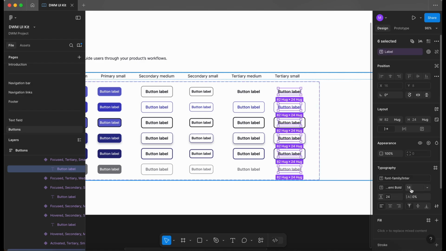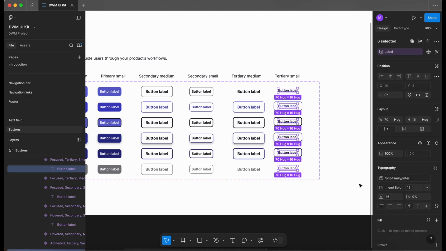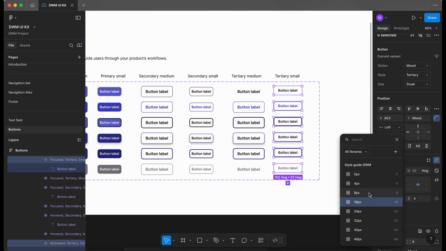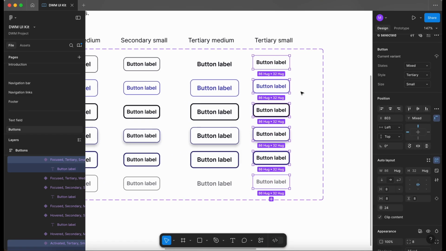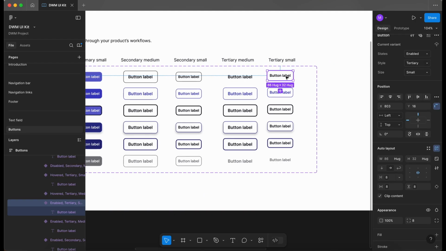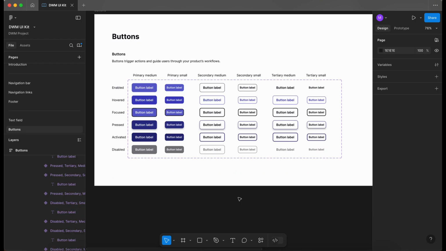Hit enter on the keyboard. Adjust the text. Okay, I'm going to hold shift, hit enter, go up a level, and adjust the padding. There we go. That should be the tertiary ones done. And again, just going to spend a moment aligning them. Okay, great. So we've got some new button sizes to play with as well.